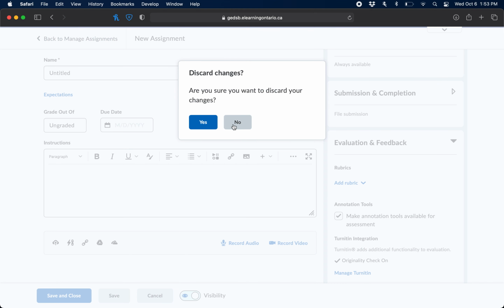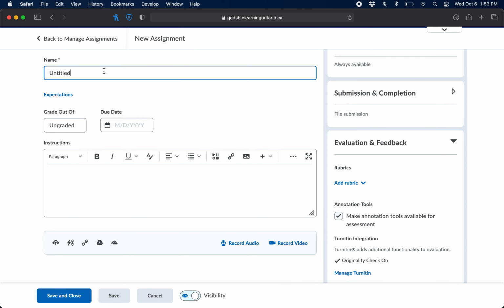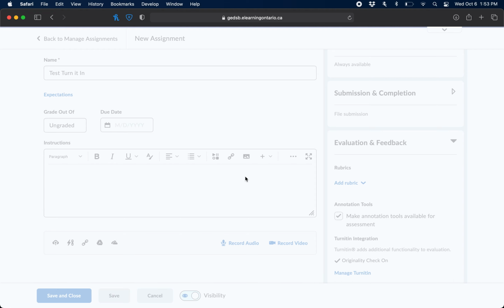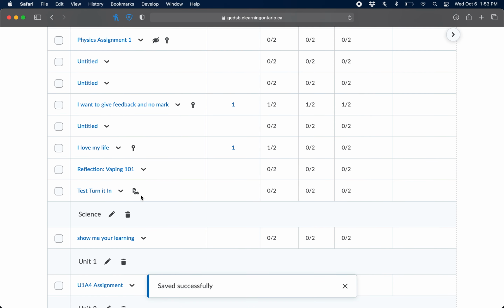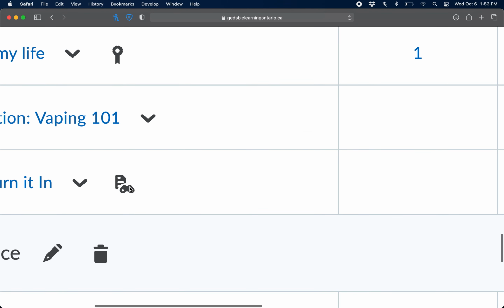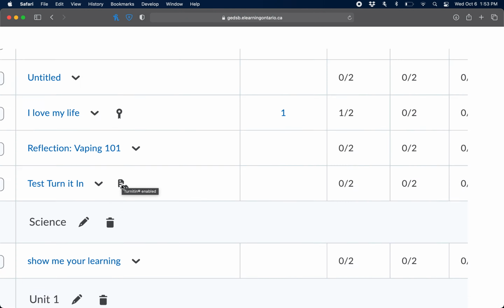And you're going to know it's on. I'm going to name it test, Turnitin, save and close. You're going to know it's on because there's a little icon that appears. So if I scroll down to test, turn it on, this button right here suggests that the originality checker is on for this particular assignment. So turn it on, Turnitin enabled.